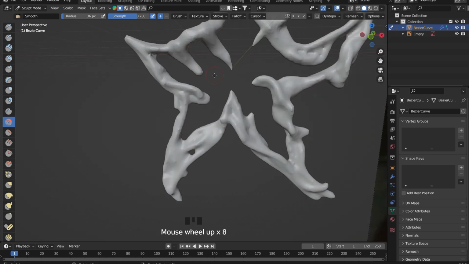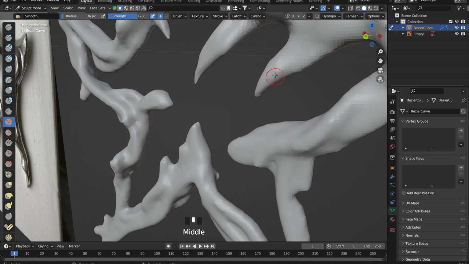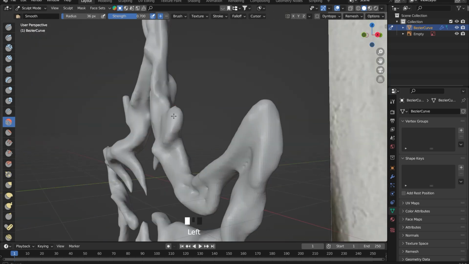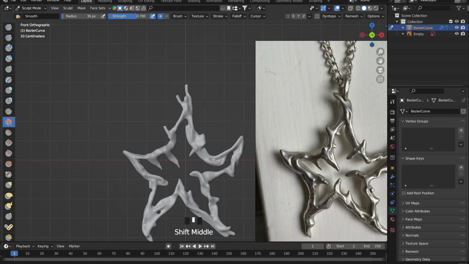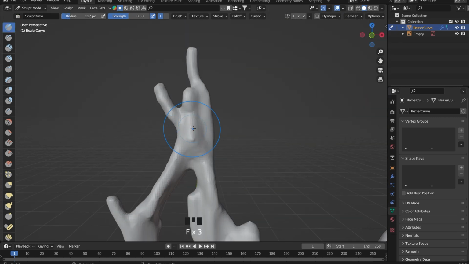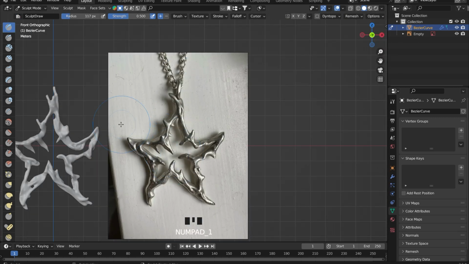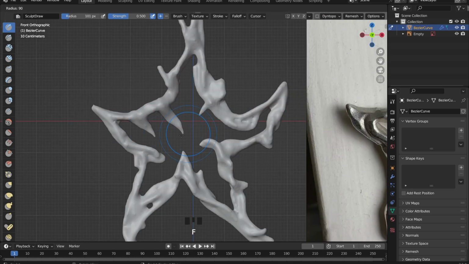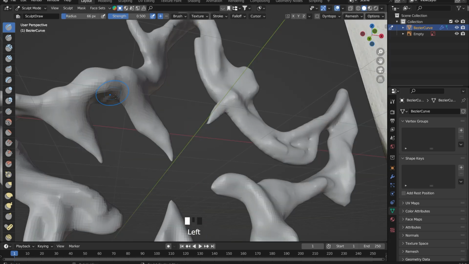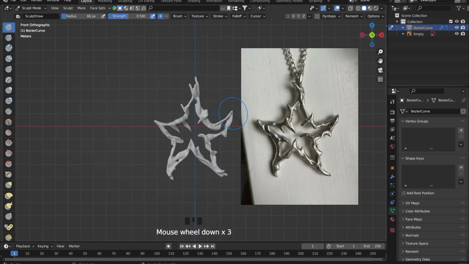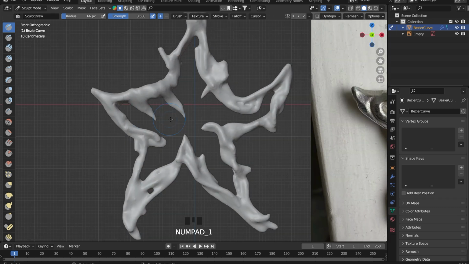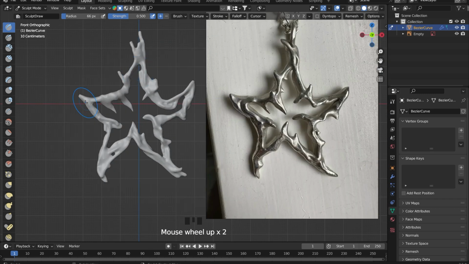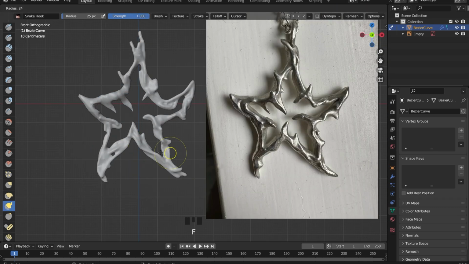Also make sure you don't overdo it with the smooth tool or else you're gonna lose that organic shape that we like. And then the draw tool, I would say it adds on, it makes it more bulbous. I'm not really sure what it does, but if I want to add back more thickness to a part of it, then I'll use the draw tool for that.